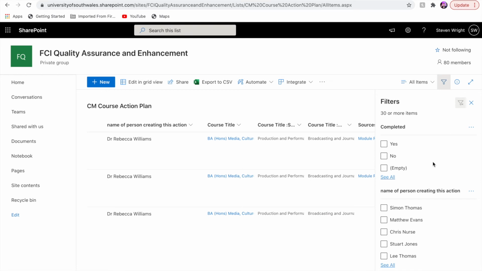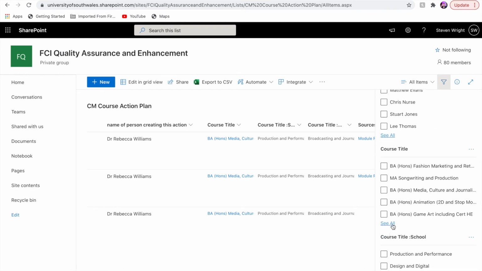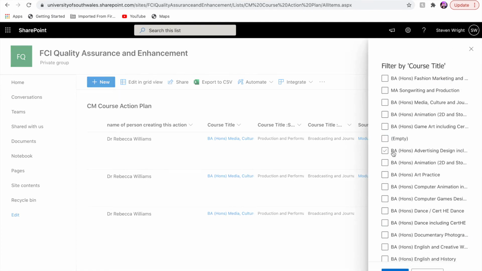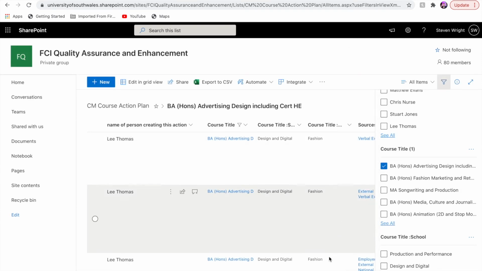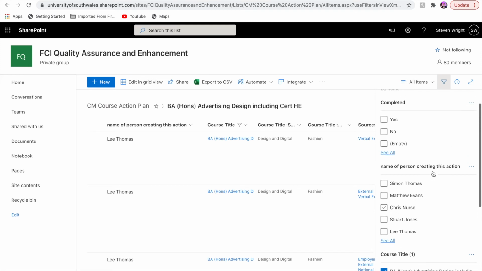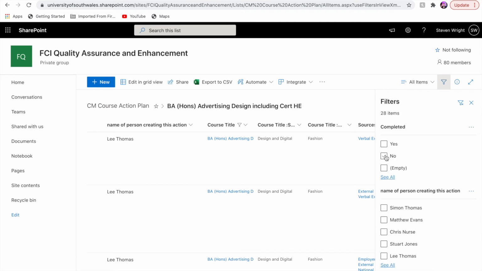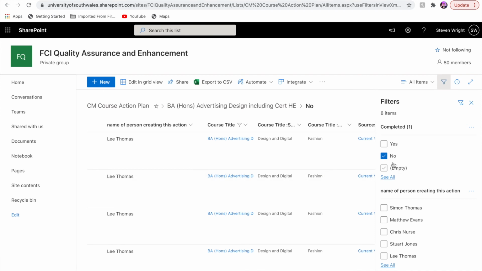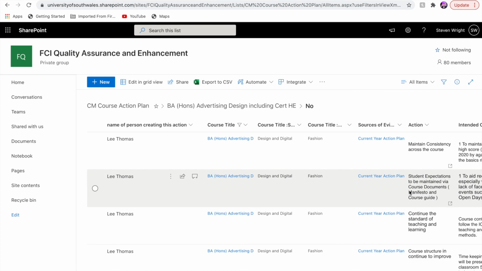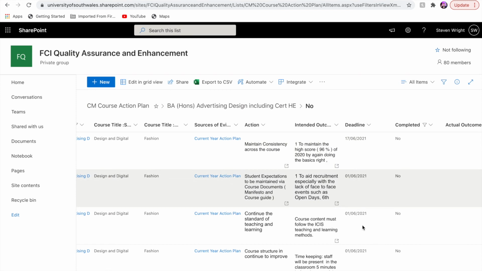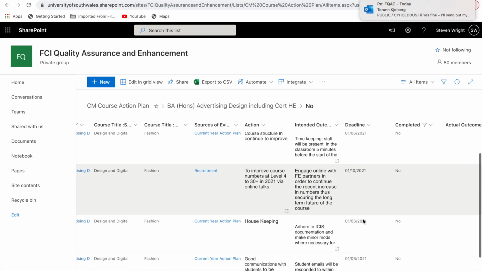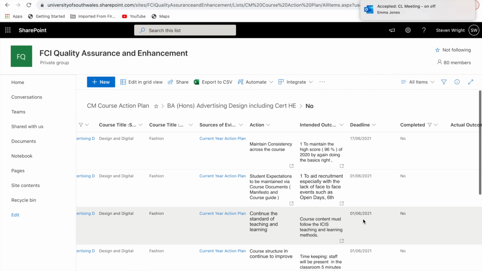So what we're looking at here is the course title, and let's do the same thing. We'll filter it out. We're looking for advertising design. Excellent. Okay, and this will be all the actions ever for advertising design. Anyone can create actions, but what we specifically want to look at is those actions that are not complete. So I've filtered out for no, because that's not complete, and the course title. I'm just going to close that, and let's scroll across. Let's take a look at some of these deadlines. You can see all these deadlines are in the future, which is great. So there's nothing outstanding that needs completing.